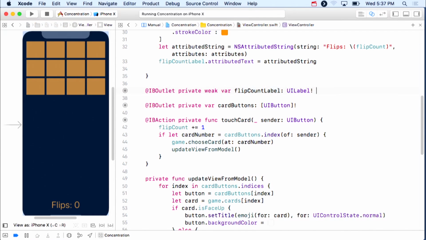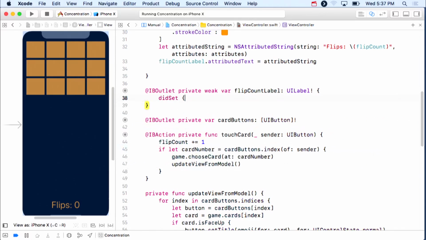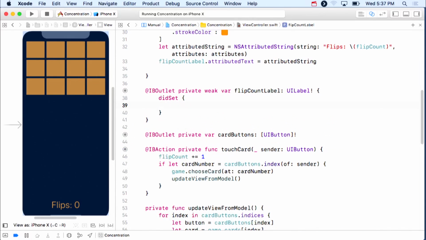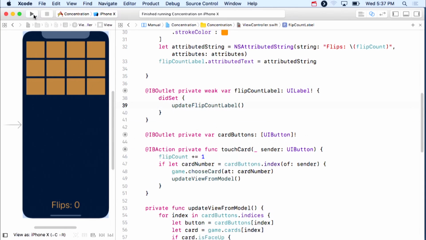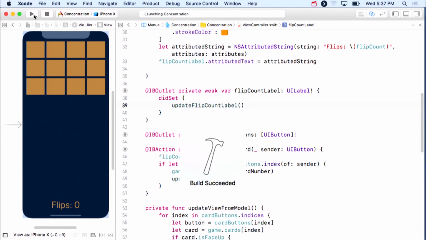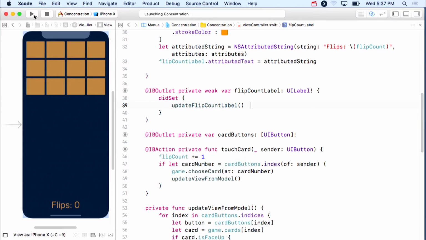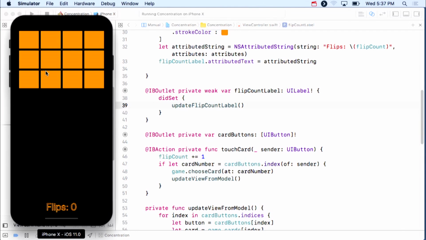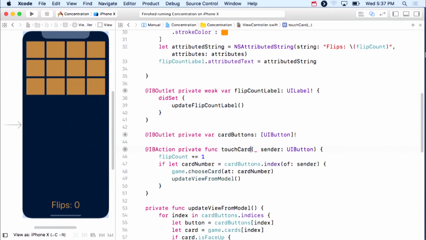So guess what? We can use didSet here. When you have an outlet, didSet does get called when that outlet gets set by iOS. When this connection gets made, that gets called. So here we can update our flip count label. Now the flip count label is going to be updated when we first connect it, and also every time we change it after that. Okay, got it? All right, back to our slide.